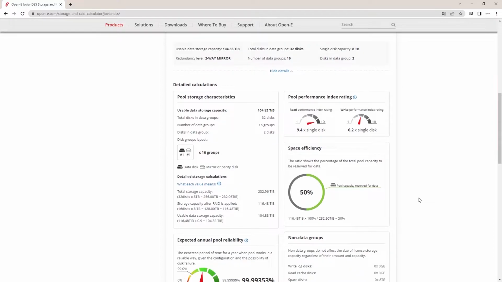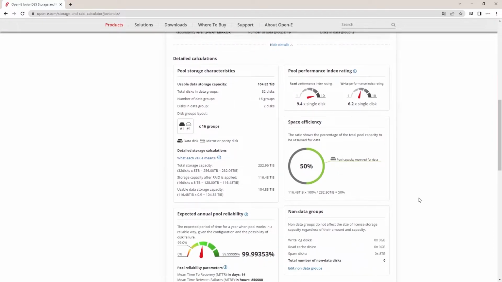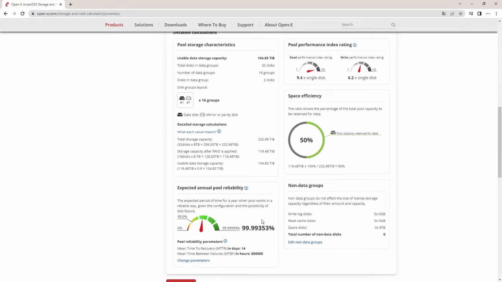Well, as you see, the Z-Pool read and write performance index ratings have increased to 9.4 and 6.2 respectively. However, the space efficiency has decreased to 50%, and the expected annual Z-Pool reliability has also fallen when compared to the RAID-Z configurations that we used before.